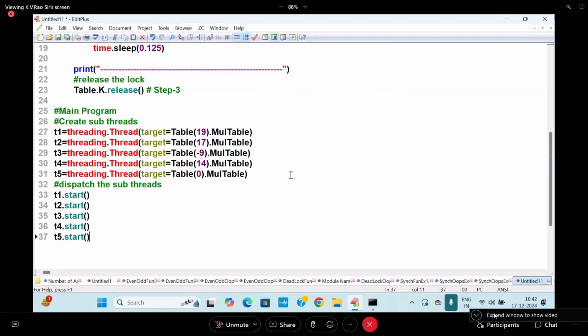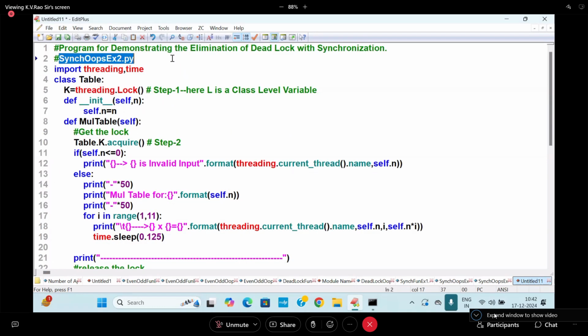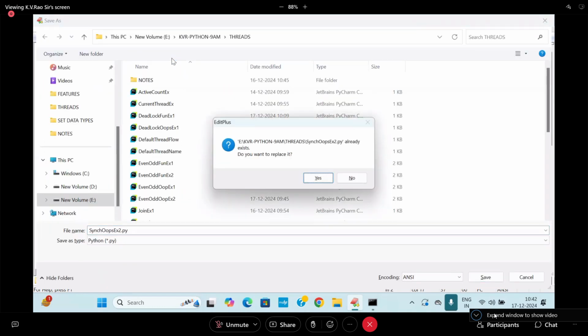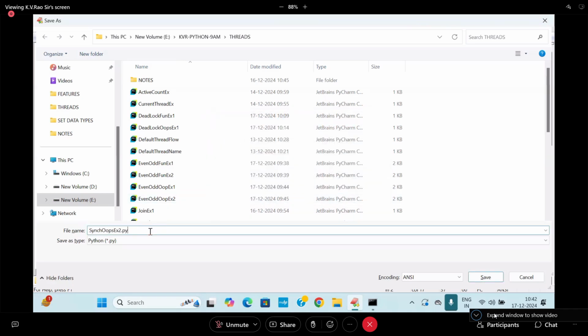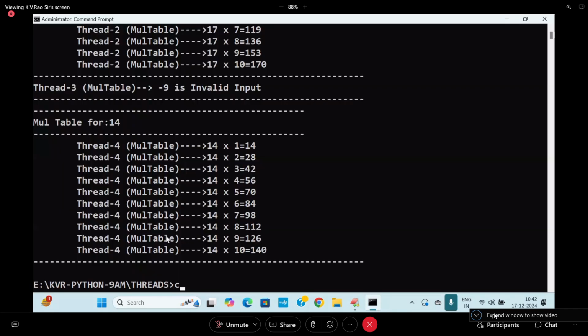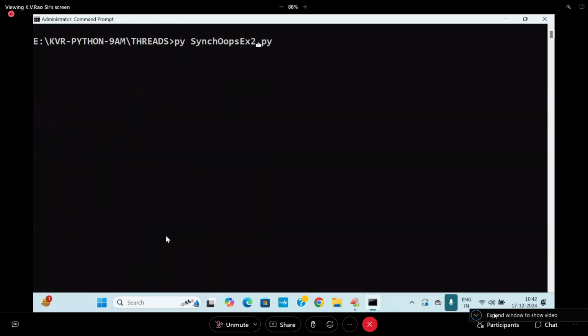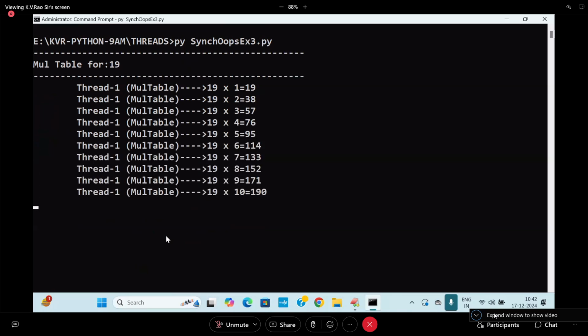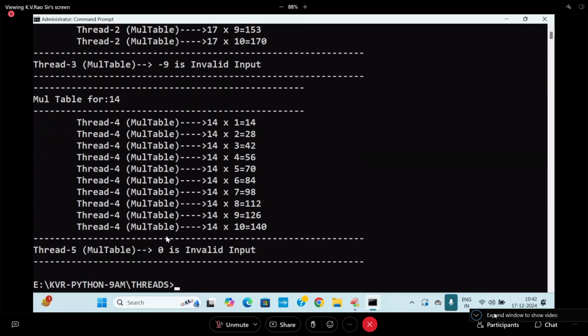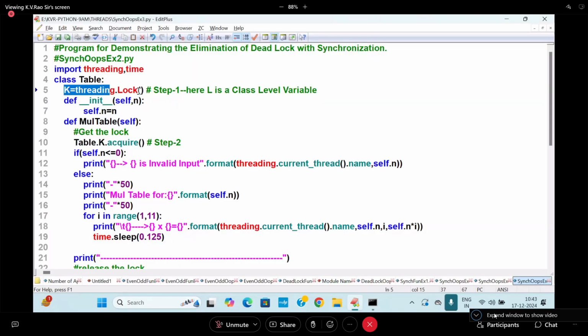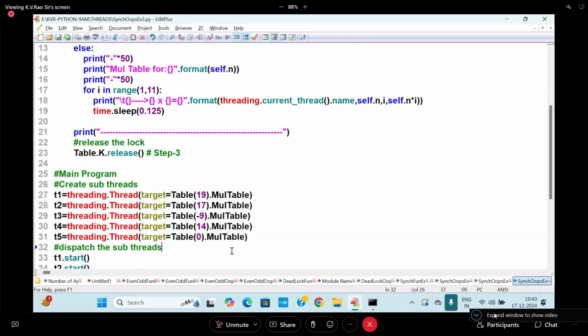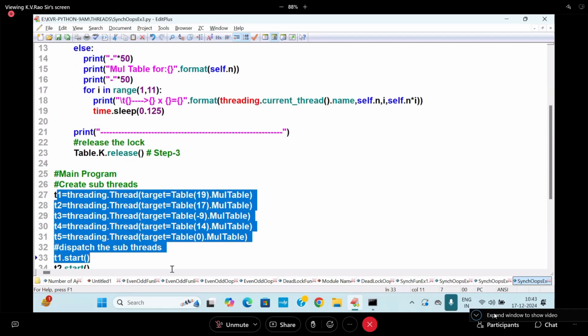Execute. Okay. Here I am writing synchronization OOPs example 3.py. So there I will execute my code. Python 3.py. I'm getting the same answer. So the main thing is the lock object. Anyway, we need to get the output. This is called a class level variable, common for all the objects of the same class. Which class object? Table class object and thread class object, common variable.